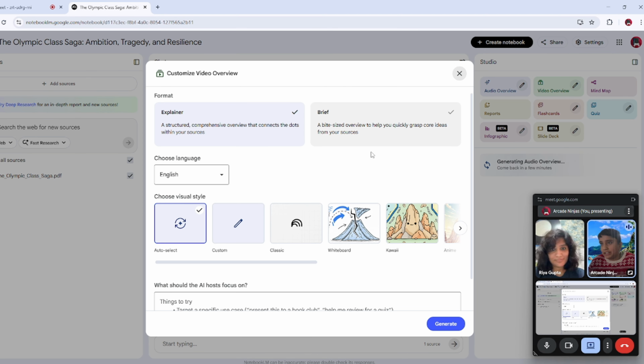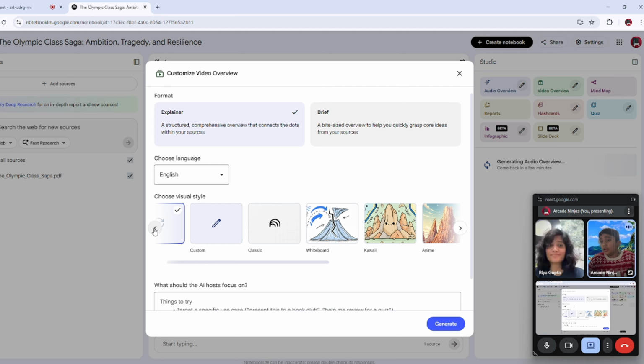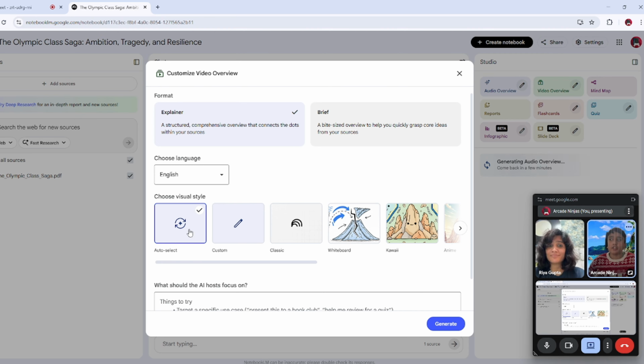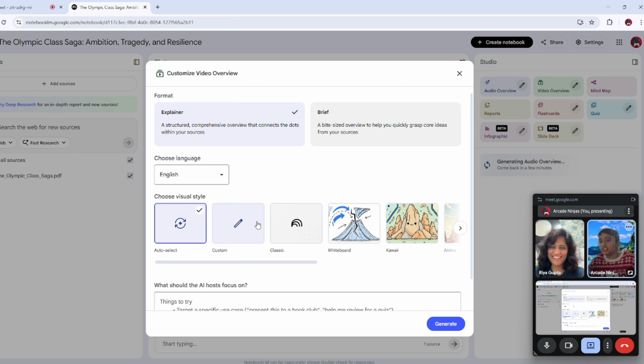Now, there are way more options here. You can choose an explainer kind of video or a small brief video. Then you can again choose your language like English or Spanish. Then you can choose your styles. Me personally, I would choose auto select because of all these different styles you can see here, it chooses when to use what. And the AI is pretty smart, so it can do that really well. My mom would like anime and kawaii. That's what I was about to say. That's my mom's personal favorites.